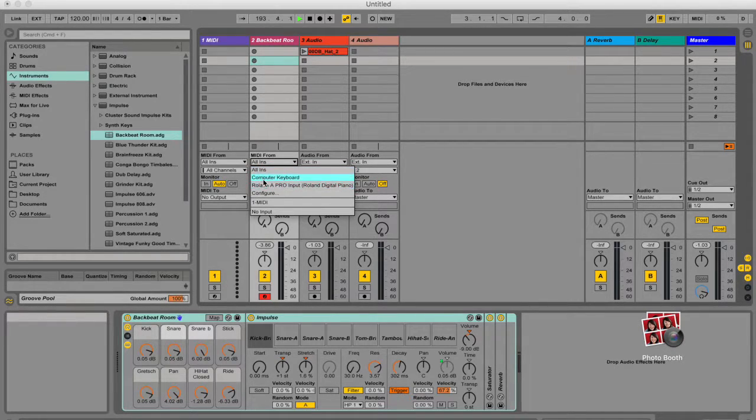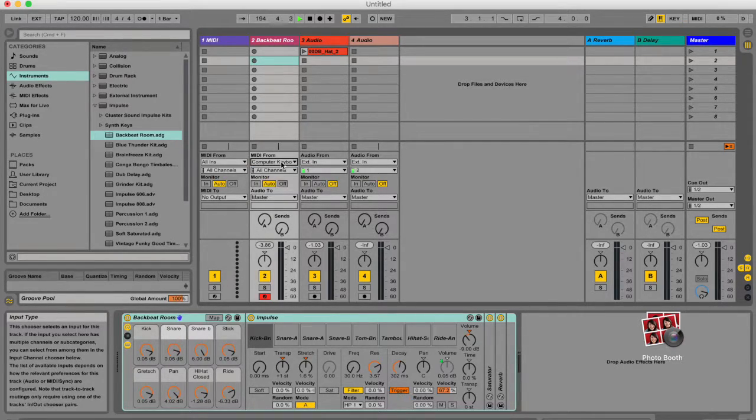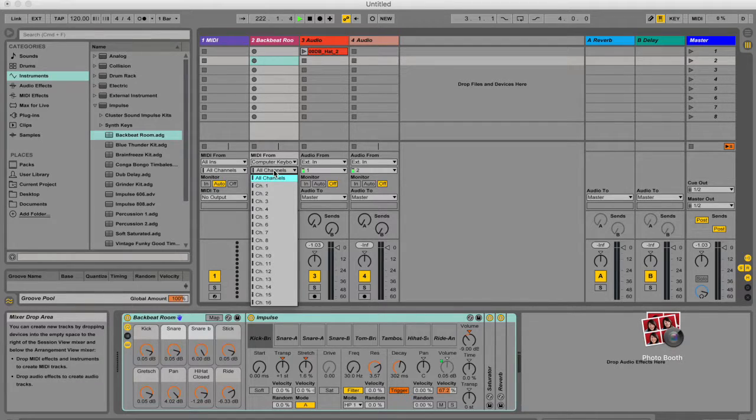So let me choose my computer keyboard so that it only ever registers my computer keyboard. And when I hit my Roland keyboard, it's not registering on this track. You can see that I'm hitting it because it's still being registered on this other MIDI track that has All Ins. So here you've got your channels.